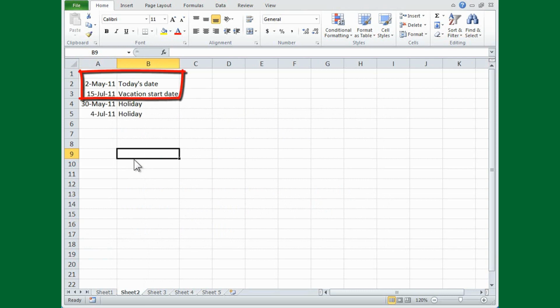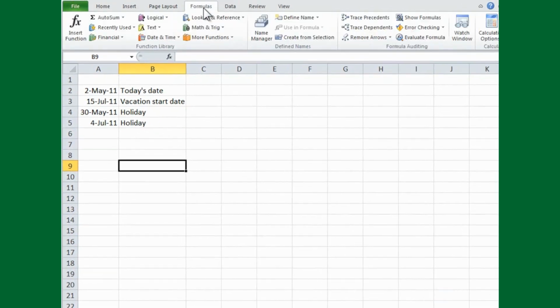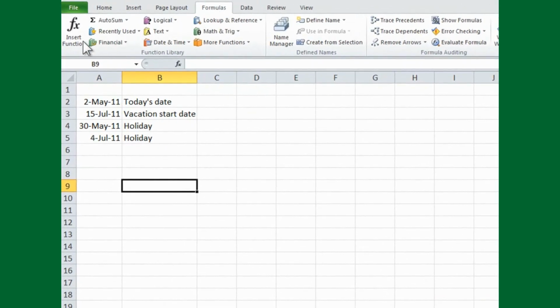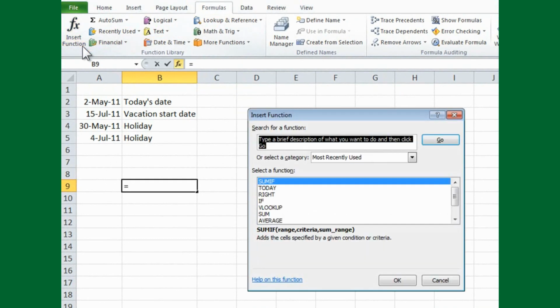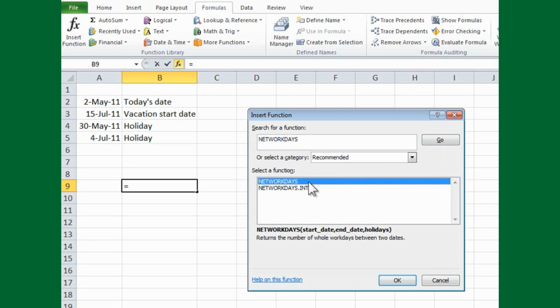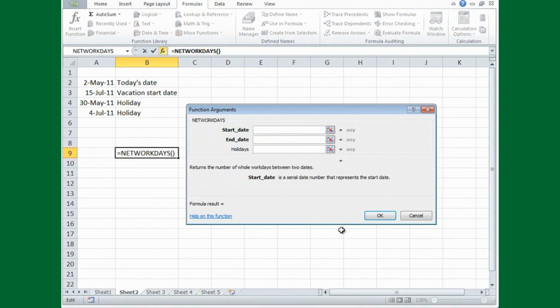It's still May 2nd, 2011, and your vacation still starts on July 15th. You're working in the U.S., and there are 2 U.S. holidays listed here, which I'll say more about in a minute. To create the formula, on the Formulas tab at the top of the ribbon, I'll click Insert Function. In the Search for Function box, I'll type Networkdays, and then click Go. In the Select a Function list, I'll click NETWORKDAYS and then click OK.